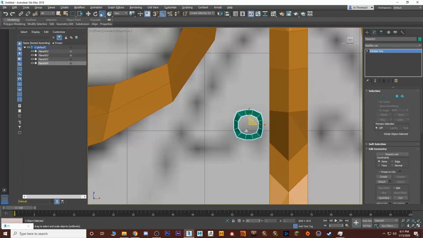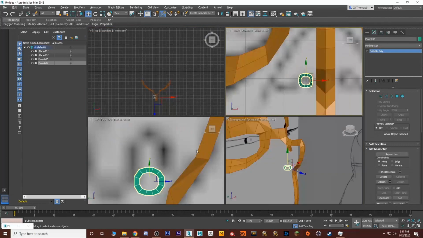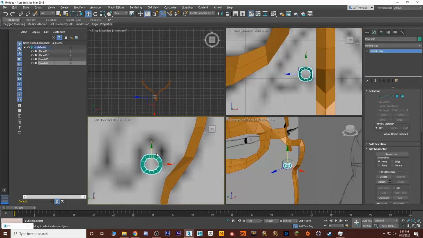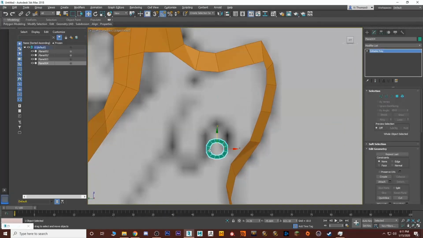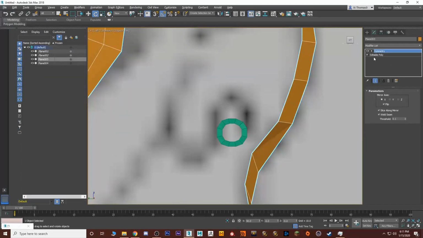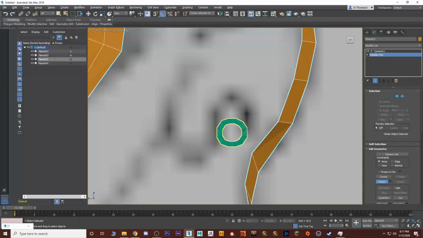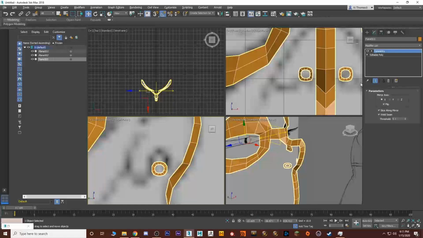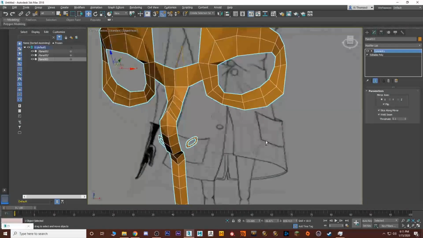And scale it down. Alright, rotate it a little bit more. Let me see how it's facing that way. Great. Now I'm going to take this one, edit poly, and I'm going to attach this guy right here. And I should have perfect symmetry on both of them. So now we have our nostrils.